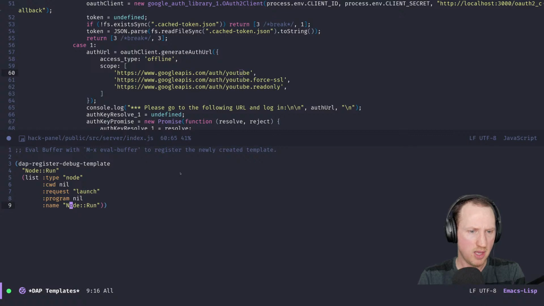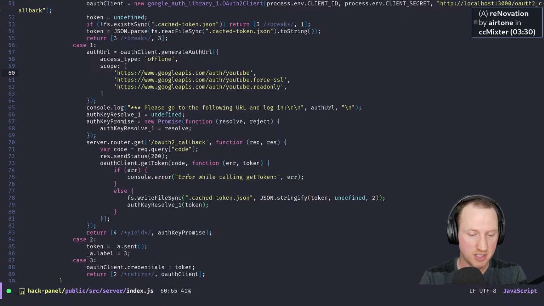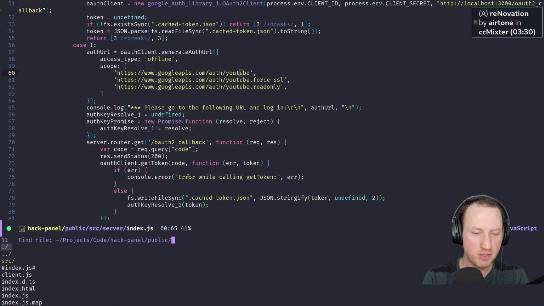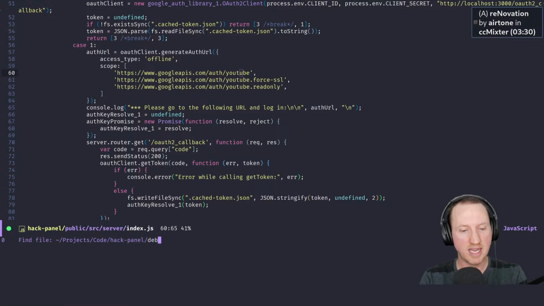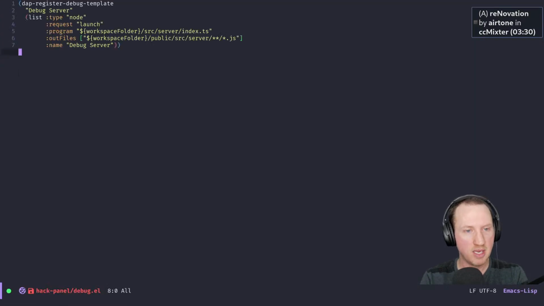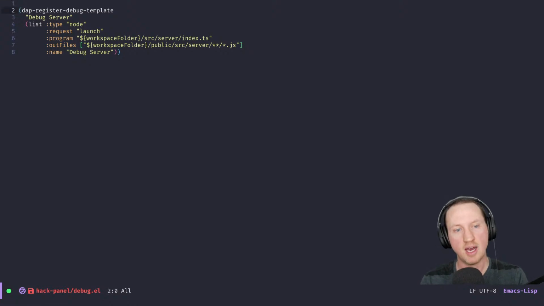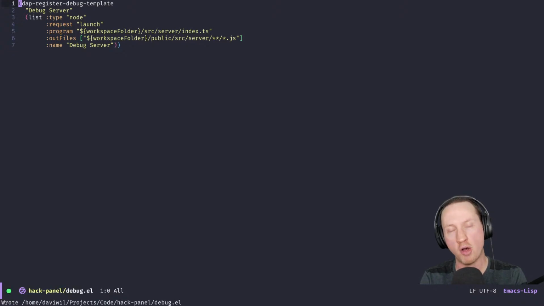Since we can run this code directly with Control-X, Control-E, the better thing to do, if you are going to have a custom debug configuration, is create an elisp file in your project root, like debug.el, and then paste in your configurations so that anyone who's using Emacs can use the same configurations that you were using. All they have to do is go in and evaluate this buffer, and they will have all the same configurations that you're using for debugging.